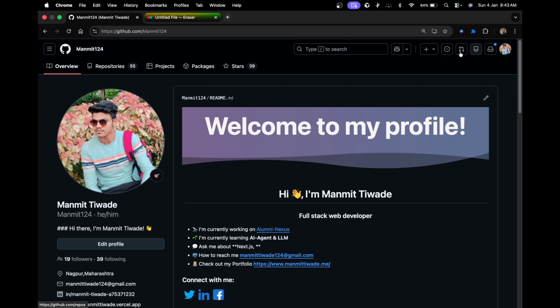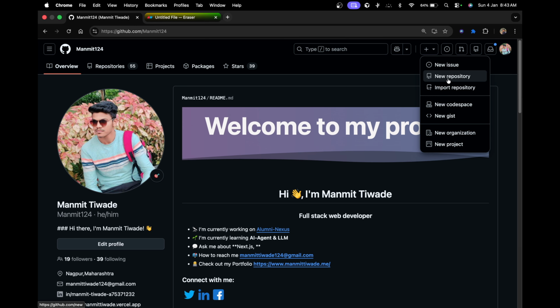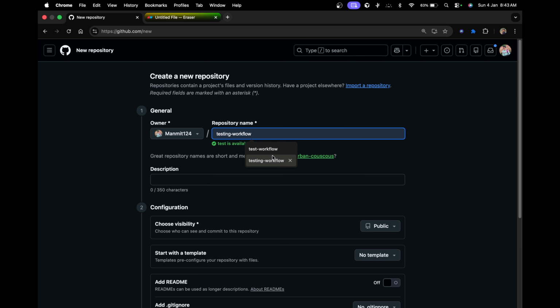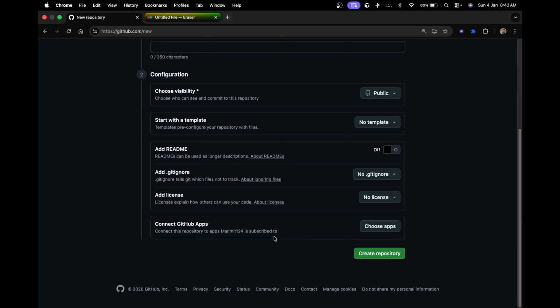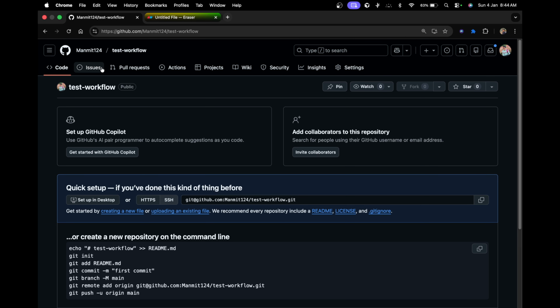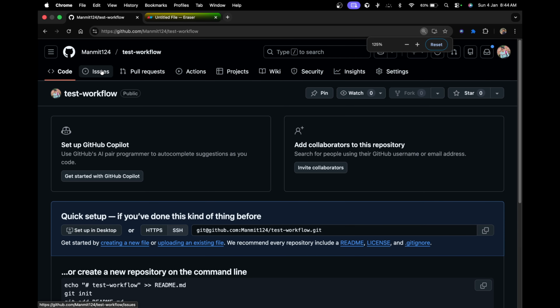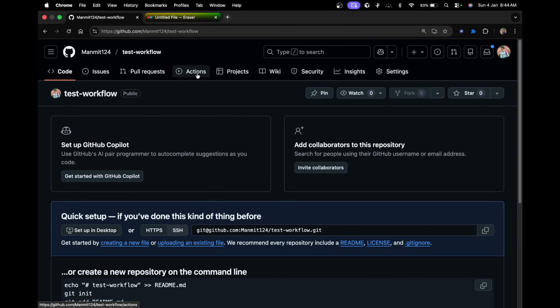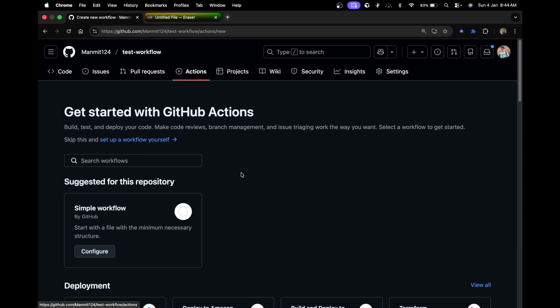Basically, we have to create a new repo. In that repo, just name it test workflow. This is the basic name which I have put. Create the repo. Then if you look at code, issues, pull requests, and actions, we need to click on this Actions tab. Remember this is the Actions tab.